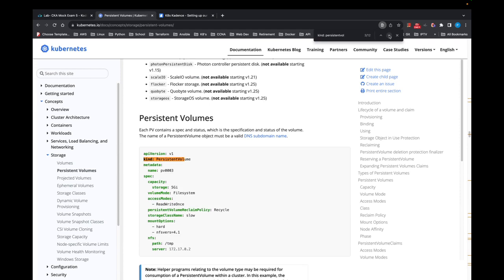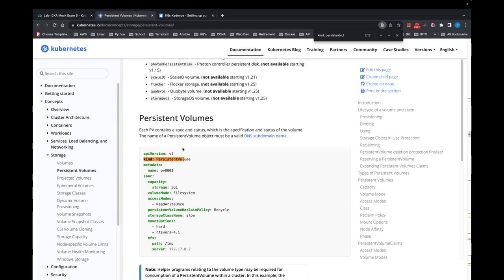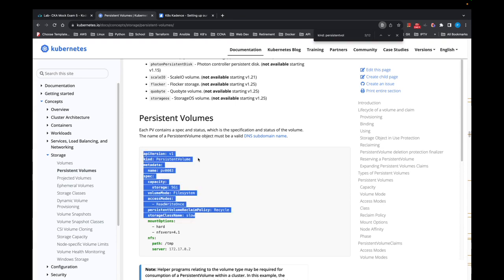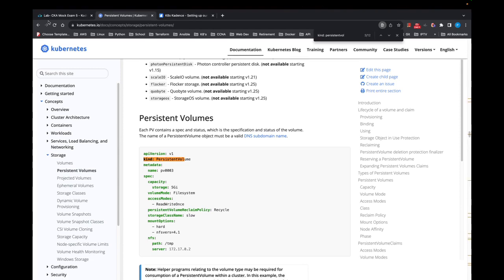But you always go here, and then you can quickly skim through this whole thing and find whatever you're looking for a lot faster. So, okay, I know for sure I can just copy this here real quick, put it in a YAML file, and edit it as I need for that question.